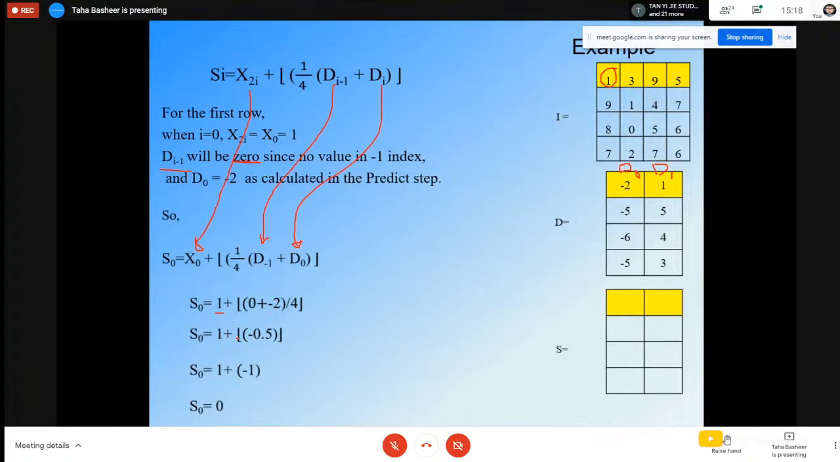So it will be 1 plus floor of minus 0.5. Floor of minus 0.5, the smallest integer number, the floor number that we are going to have, it will be minus 1. If it's 0.5, it will be 0. But if it's minus 0.5, it will be minus 1. So 1 plus minus 1 equals 0. And this is the value of S0 that we're going to have here, as you are going to see. So this is the value of S.